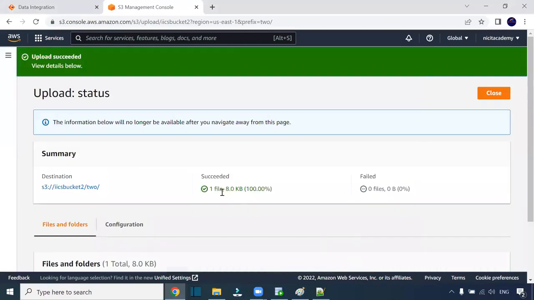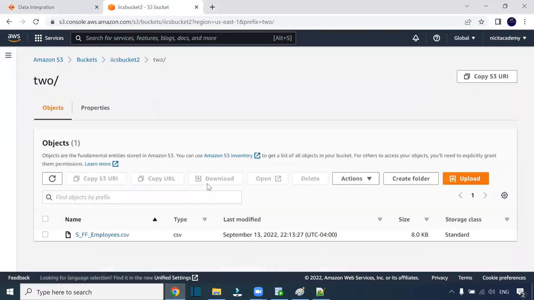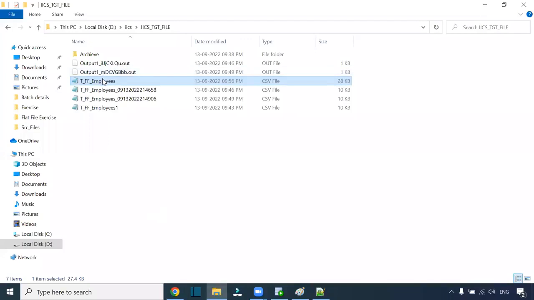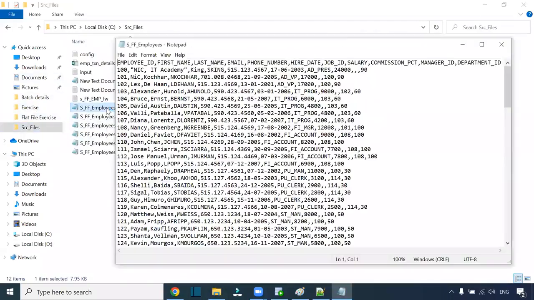I have uploaded one file. So you can see here one file today I have uploaded, right? This file I have to read the data. So what is there in the file? SRC files. Okay, it's a comma separated value file, right? So we can take this file itself.